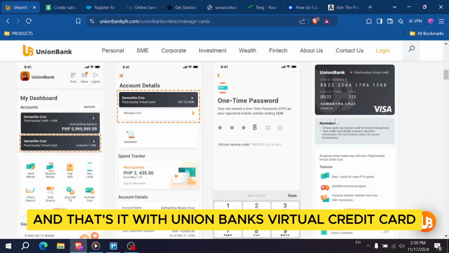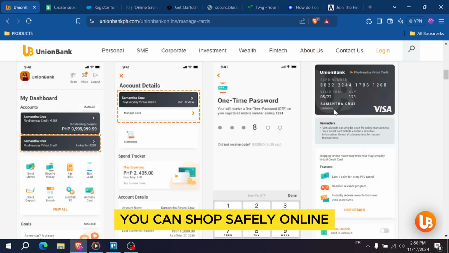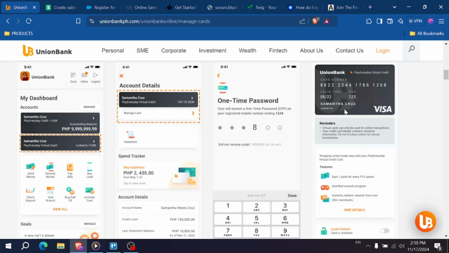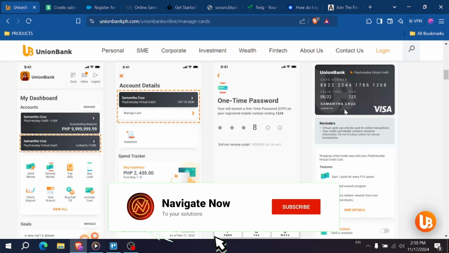And that's it. With Unionbank's virtual credit card, you can shop safely online without revealing your actual credit card details. Enjoy secure and easy transactions.